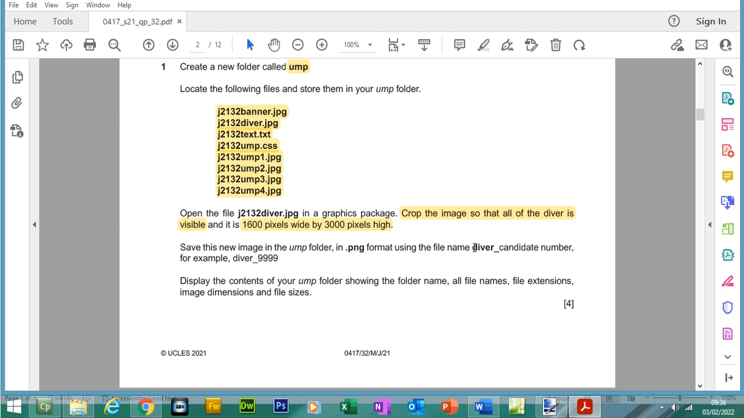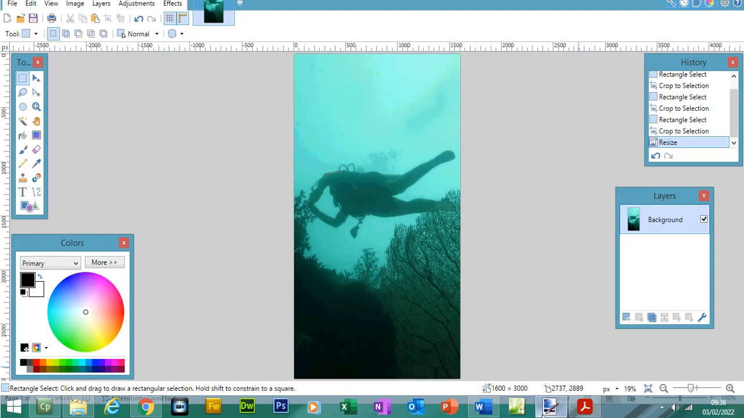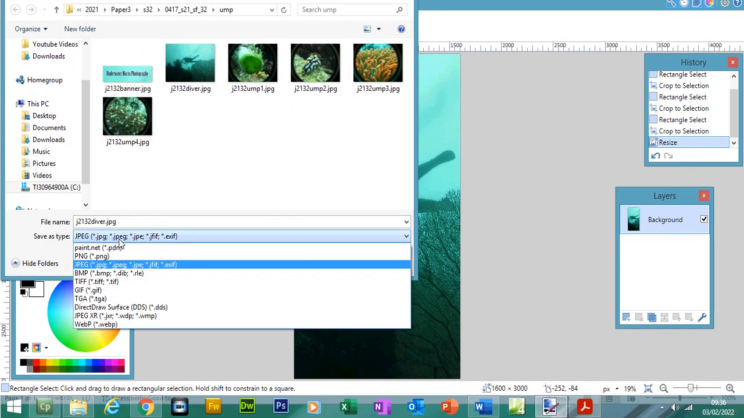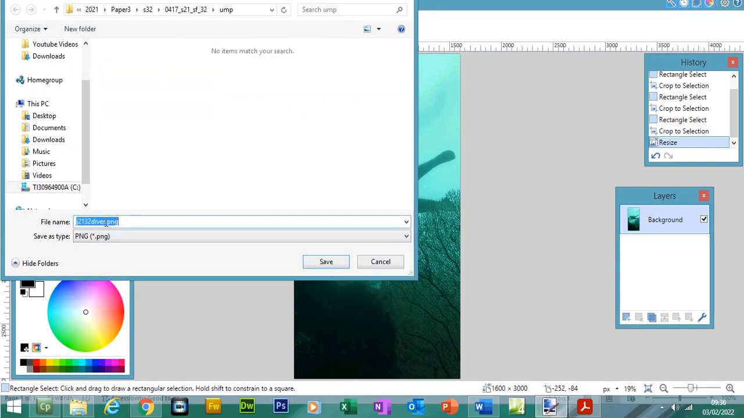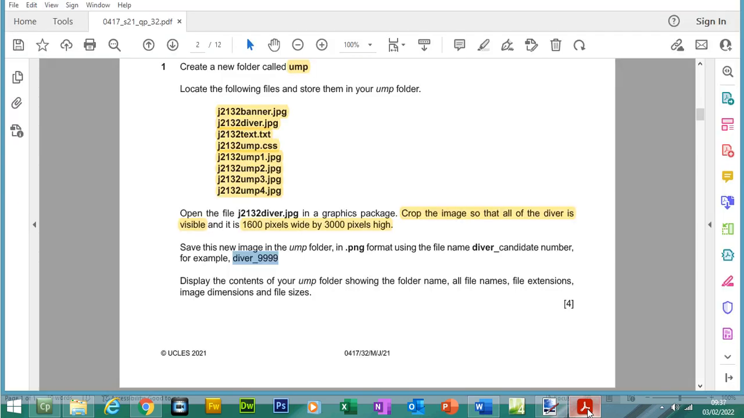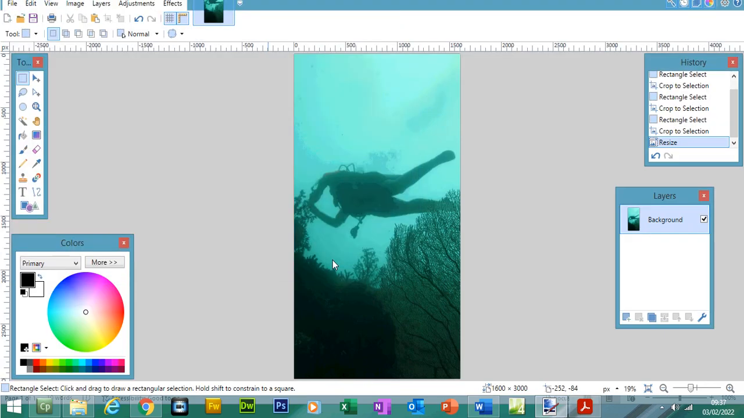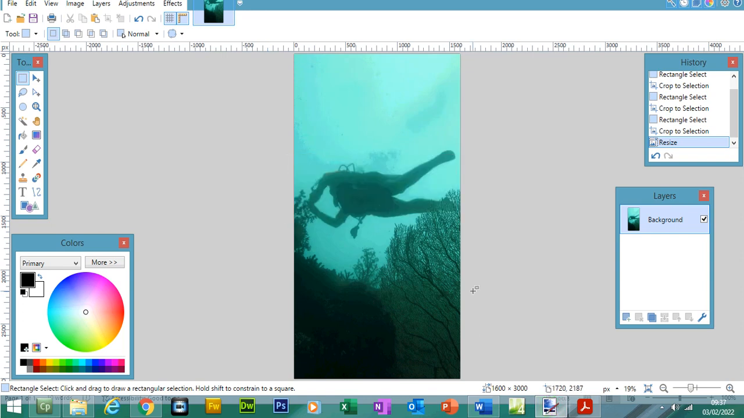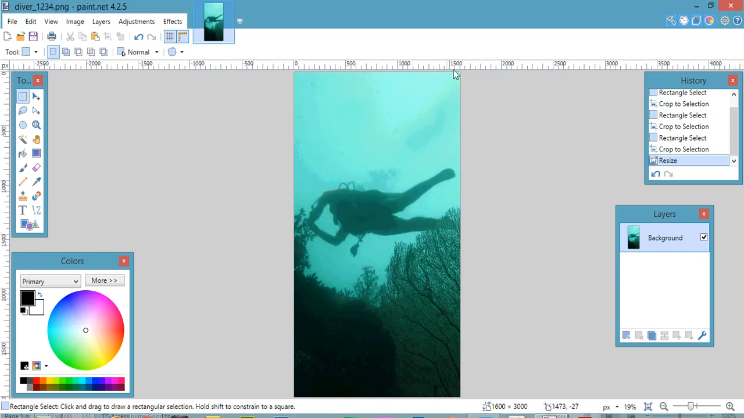We need to save this image into the UMP folder in a PNG format using the file name diver_candidate number. So for example, I will use 1234. If I go to File, Save As, not as a JPEG, as a PNG, and let me just type in the name. The candidate number is 1234. Is it a candidate number? Yes it is. Save. Just press OK.